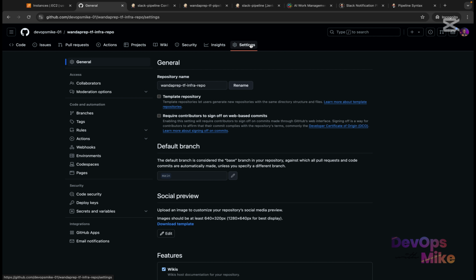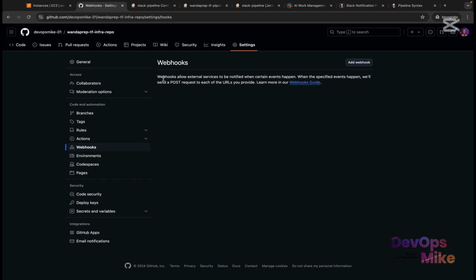When you click on settings, this basically contains settings and configurations for our Wanda Prep Terraform infra repo. With these settings, we come to a section here called webhooks. We are going to click on this section called webhooks. This is the most important section, as we are going to be integrating a webhook with our Jenkins server. So we click on webhooks here, and it's going to open these webhooks. Basically, webhooks allow external services to be notified when certain actions happen.